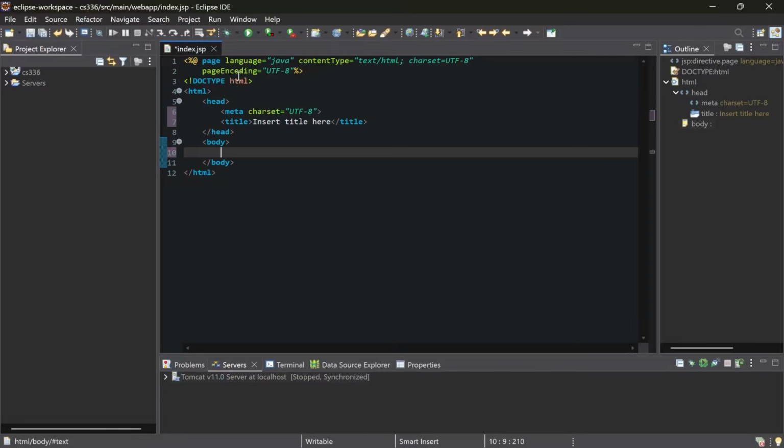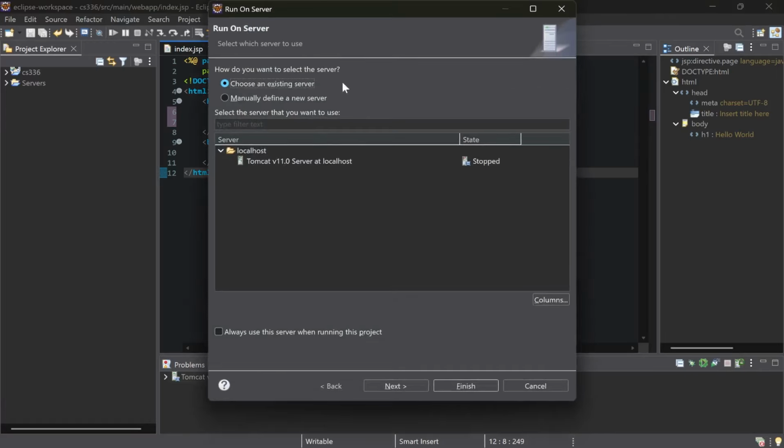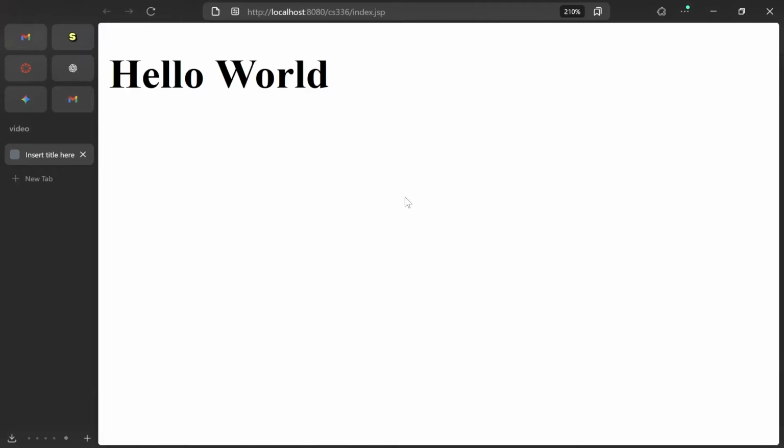So think of an HTML document as an actual Google Doc. So when you open up a Google Doc, you want to write a heading, and you can also do a heading in this HTML document by just using an h1 tag, h for heading, 1 for heading of size 1, and let's say hello world. And that's it. So let's do Control S to save, and then let's click on this run button. Select the server that we want to run this on, which is this one here, click finish, and then it's going to automatically pop up the site and we can see hello world.